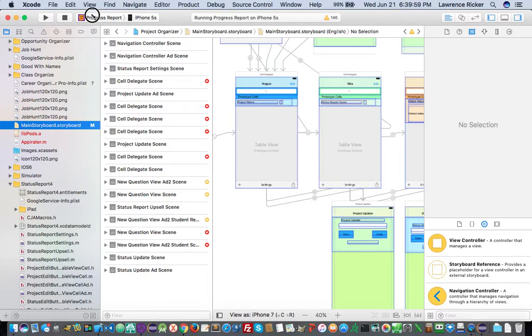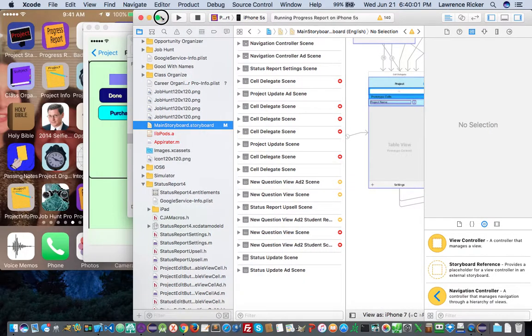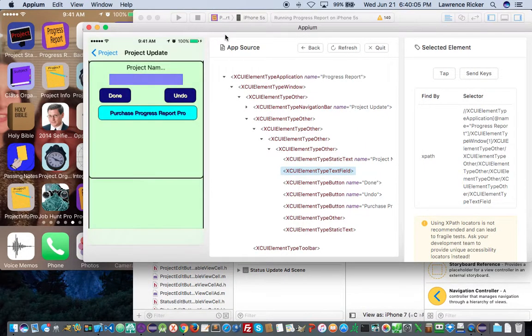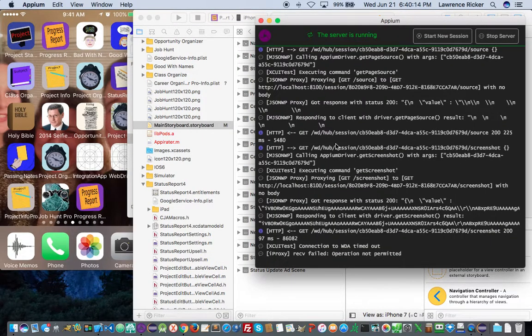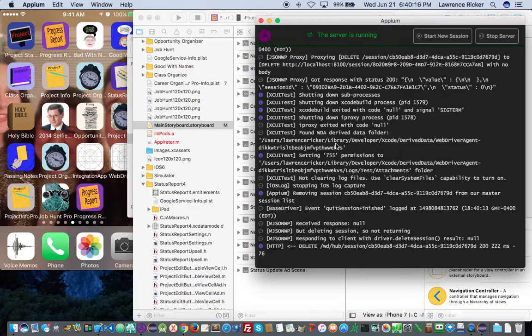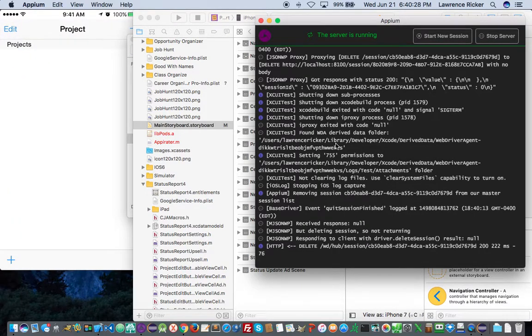Let me slide this over so you can see what's going on. Now, Appium Desktop just, when you do a build from Xcode, it just gets all messed up, so no point in even hanging on to that session. You're going to have to reconnect, and refresh will not work. I mean, it's a whole new app, so how could it still be connected?